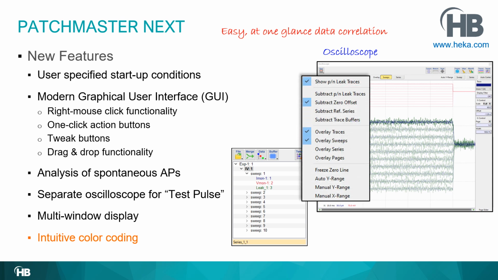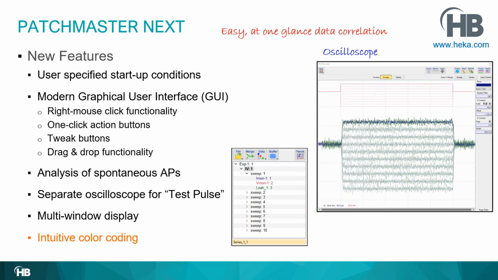Then if you want to actually engage the subtraction of the leak traces, that is done here. If you click on it, then now you see the results, which is the blue IMON trace is now being shown as well in the oscilloscope after the leak traces have been applied to the IMON trace.